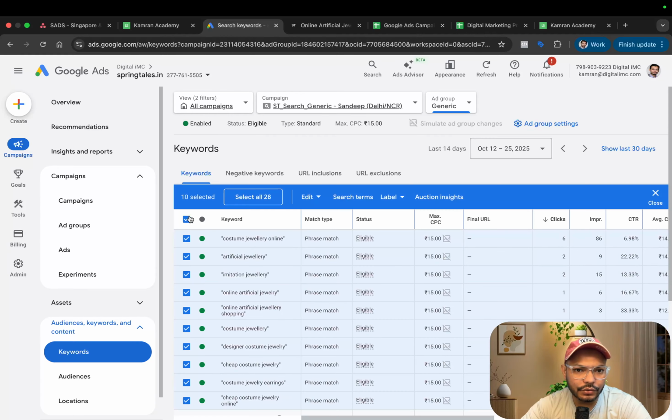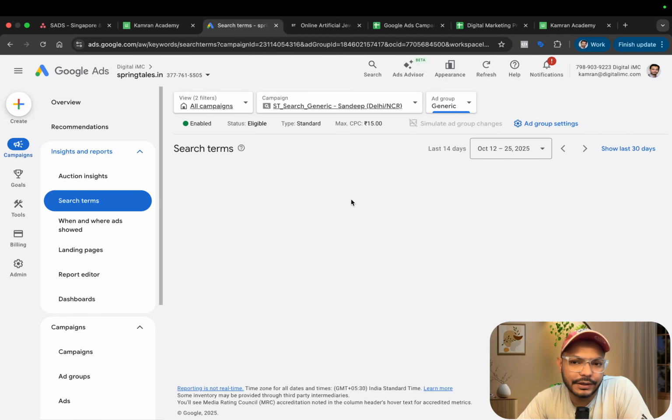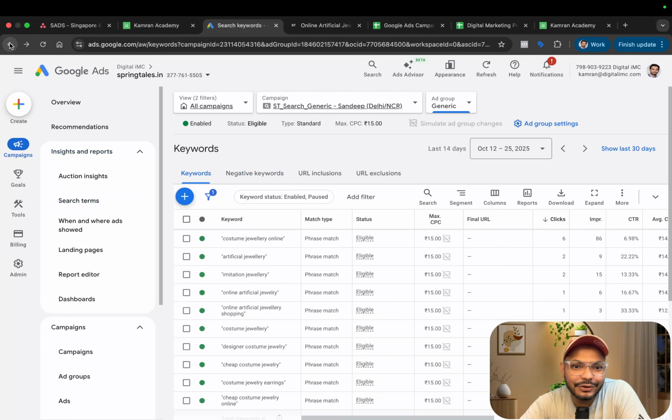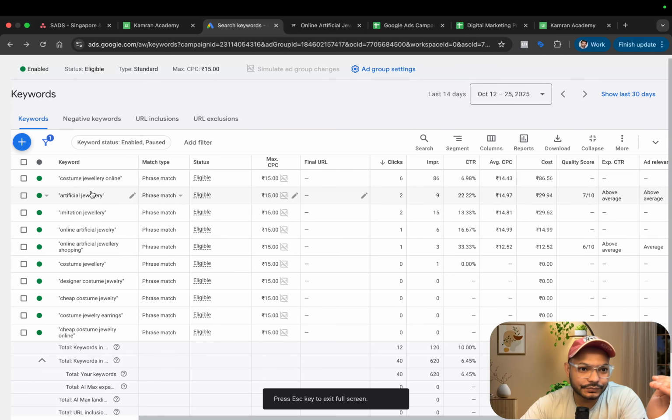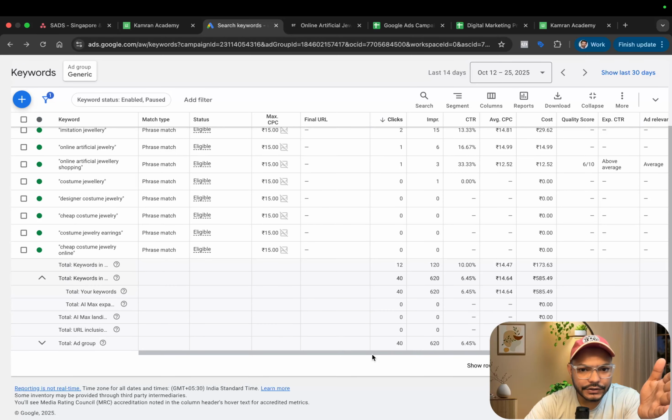Now I quickly want to go through the search terms, so I click over here and get into the search terms of the generic campaign. In fact, before that, these are the keywords we have on this search campaign: costume jewelry online, artificial jewelry, imitation jewelry, online artificial jewelry shopping, costume jewelry. All the keywords are around either artificial or costume jewelry.